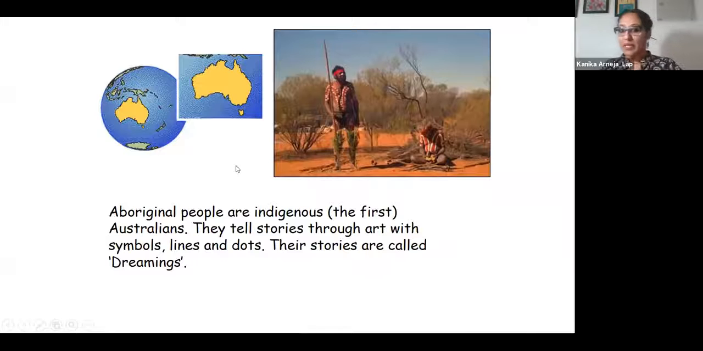Okay, so the Aboriginal people, I'll just repeat it for you. They are the native, the first, the indigenous people from Australia. They tell their stories through their paintings, through their art. They use symbols, lines, and dots. Their stories are also called dreamings. Just as I told you, their paintings are all about their history, their dreams, their mainland, the love for their country. All of that is put together through colors, lines, and other abstract elements in their paintings. So their stories are also called dreamings.